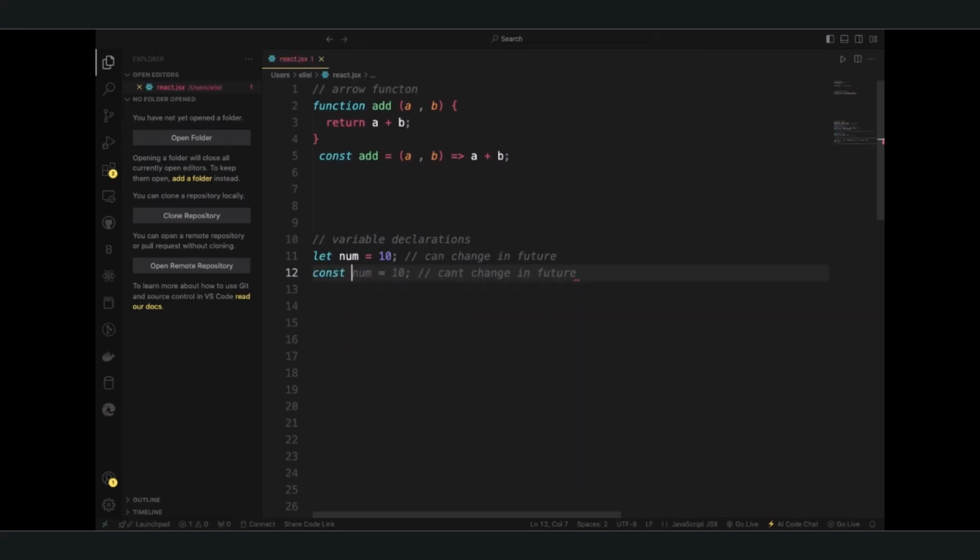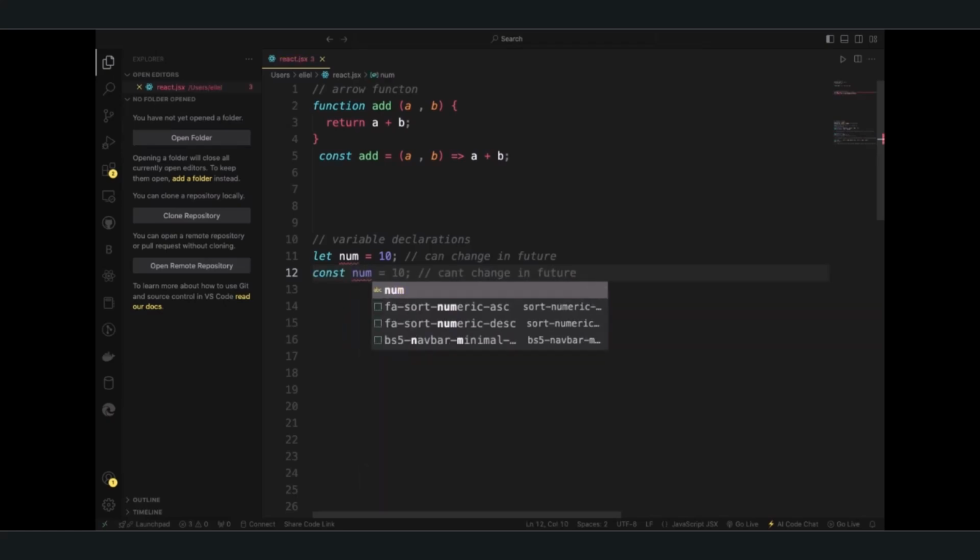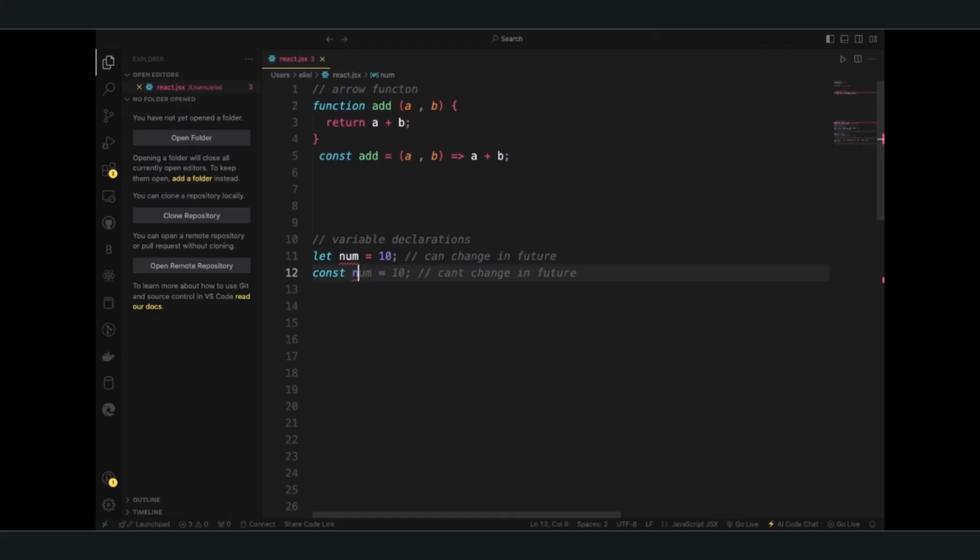So if I should write this, const num equals, let's say 5. I have a num here already, so let's say num equals 5. Now this one here, I've declared a variable that I can't change after I've set it. So it's there and it's going to be used throughout. So whenever I call this num, it's going to pick 5.